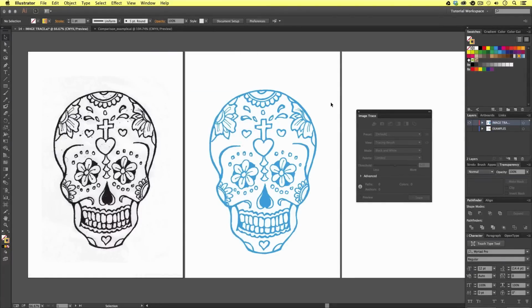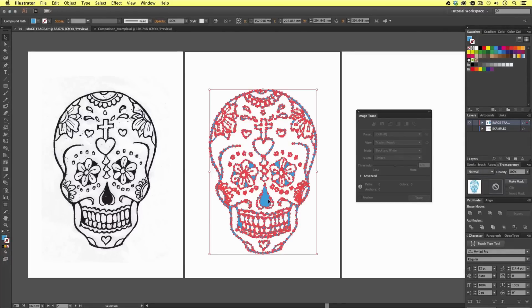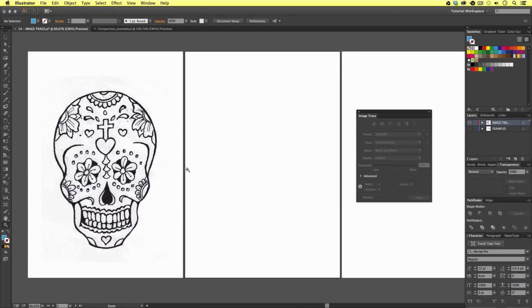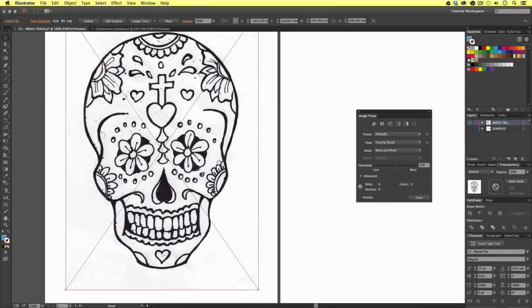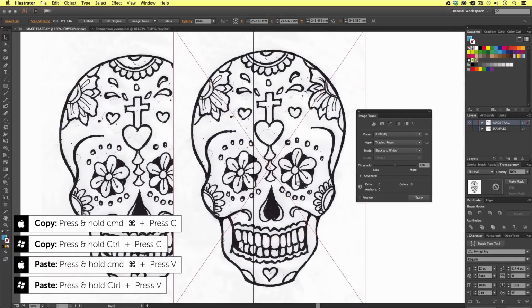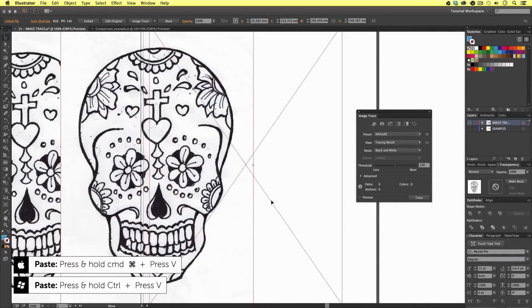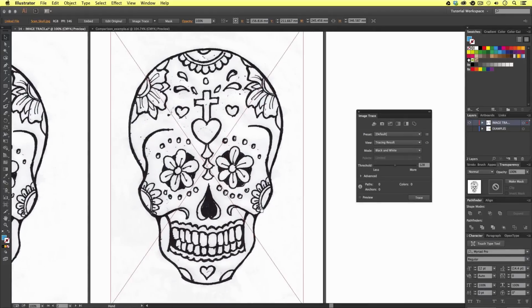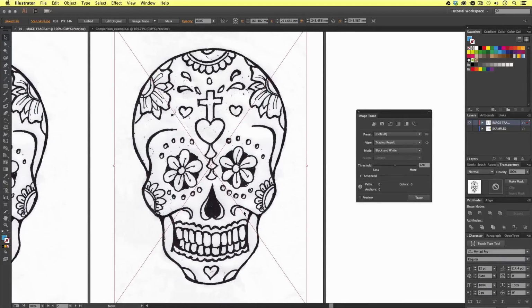So first come over and select the blue example and delete it. Come to the left and select our pixel-based image. Press Command C to copy and Command V to paste, and drag our copy image over to the right artboard. Once we are happy with the positioning of the image, make sure the image is selected with the selection tool and has the bounding box around it.